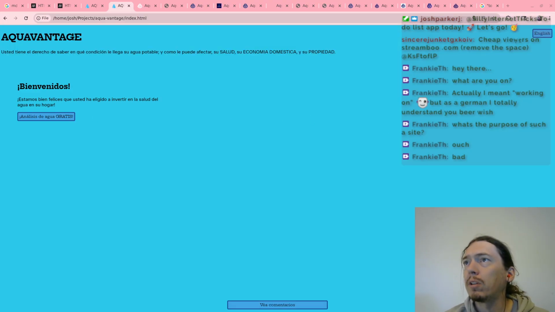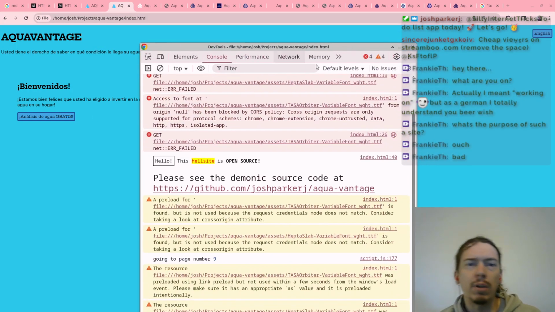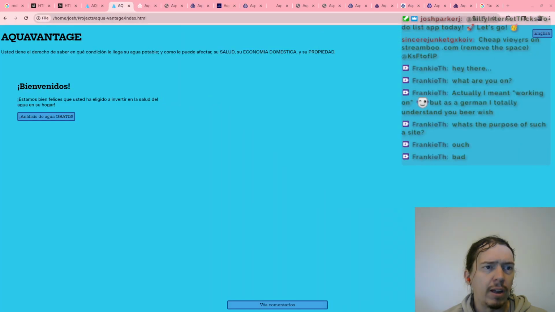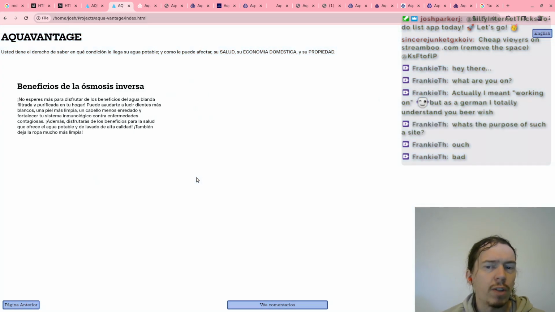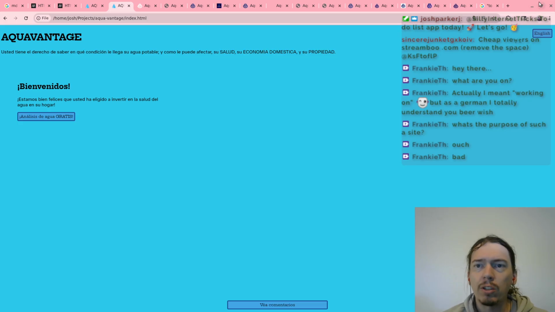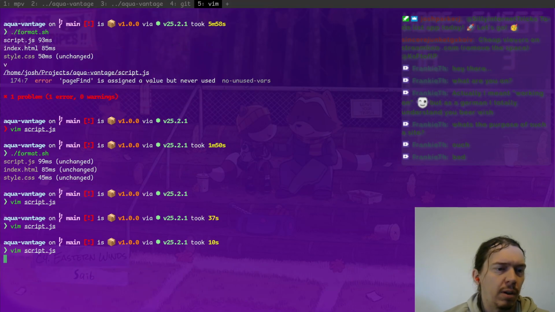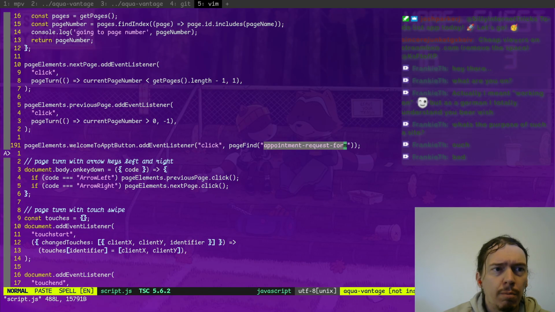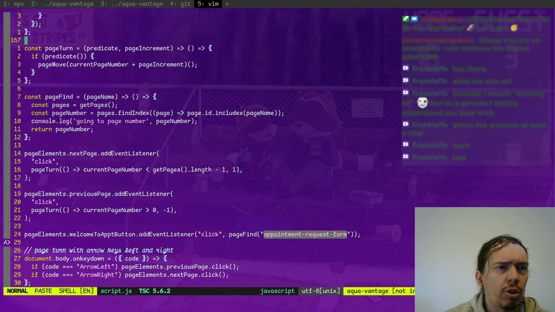Okay, so now what happened? It said going to page number 9, but it didn't look like it actually went to it, right? These still work, so that's good. Okay, so let's see what else I messed up. Page, so page turn does page move.